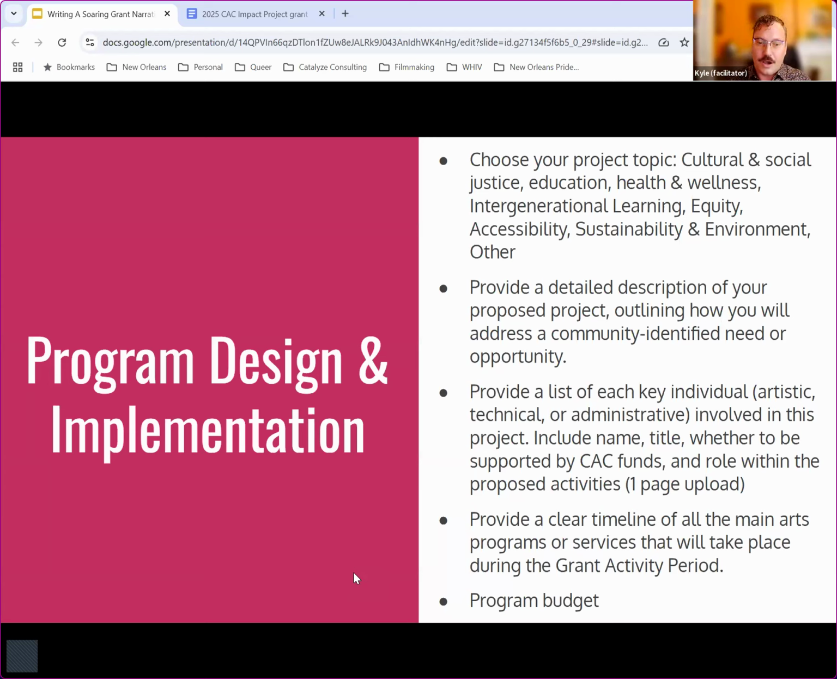And then also provide a clear timeline of all the main arts programs or services that will take place during the grant activity period, right? So you're making sure everything you talk about in your description is timelined out. This is a great moment to do some of your own initial project planning. And then program budget. Program budget is its own huge thing. Jerica will be taking care of that on, I believe, May 7th. I'll remind everybody of the date of that workshop at the end of this one.